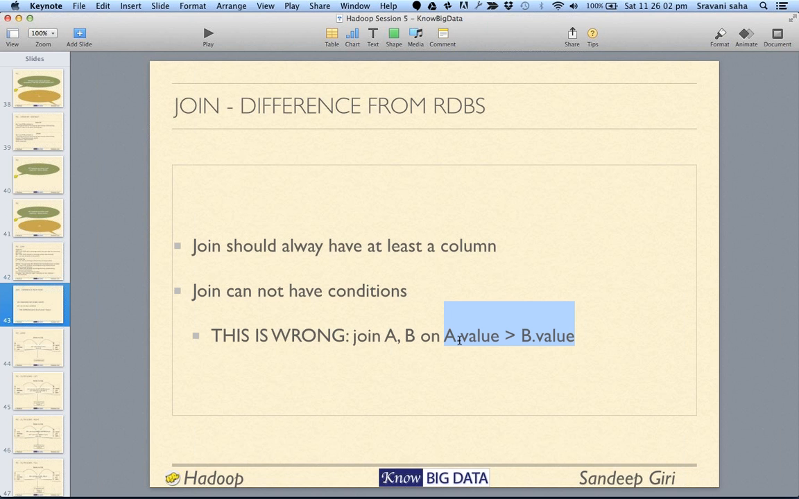You get my point? Because this would not lead to any common key for the MapReduce phase. If you have to do it using MapReduce, it'll be very difficult to do such a thing. So these conditional joins are pretty difficult. The only thing you could do is generate all possible combinations using cross join and then eliminate all those rows which do not fit your condition. I'll show you that part.